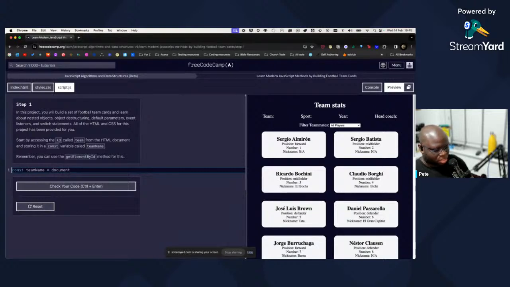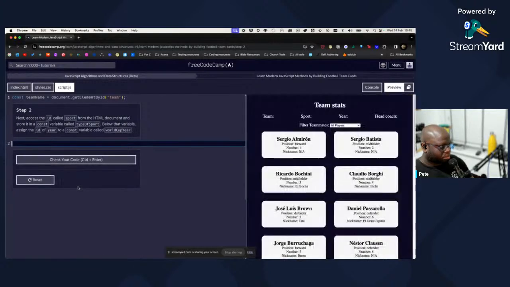document.getElementById. We do have to provide a string, but we don't have to include the bits here. Next, access the ID called sport from the HTML document and store it in the variable typeOfSport below. Then assign the ID of year, World Cup year. Cool.